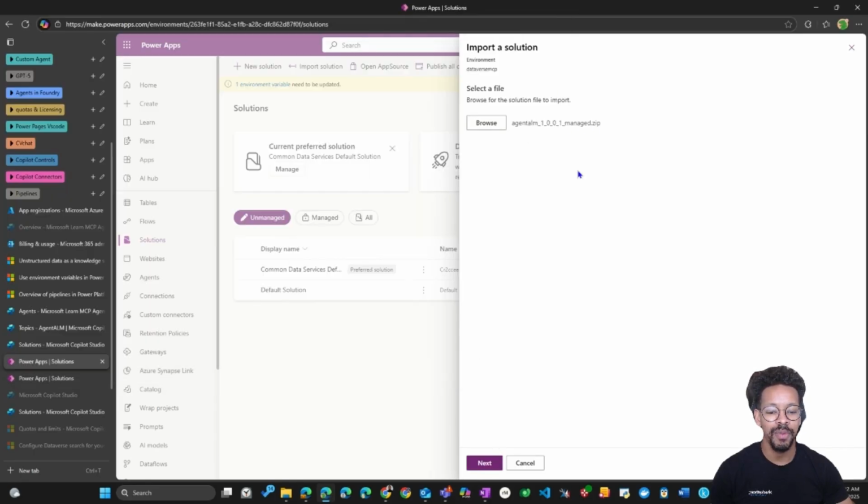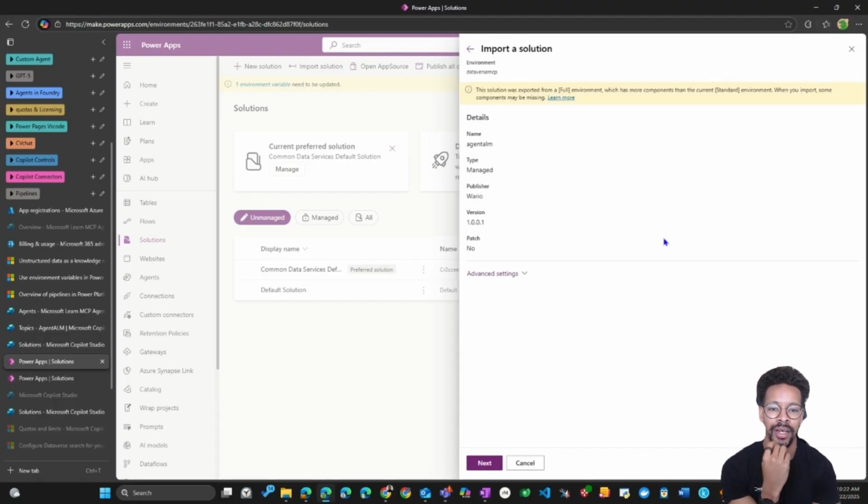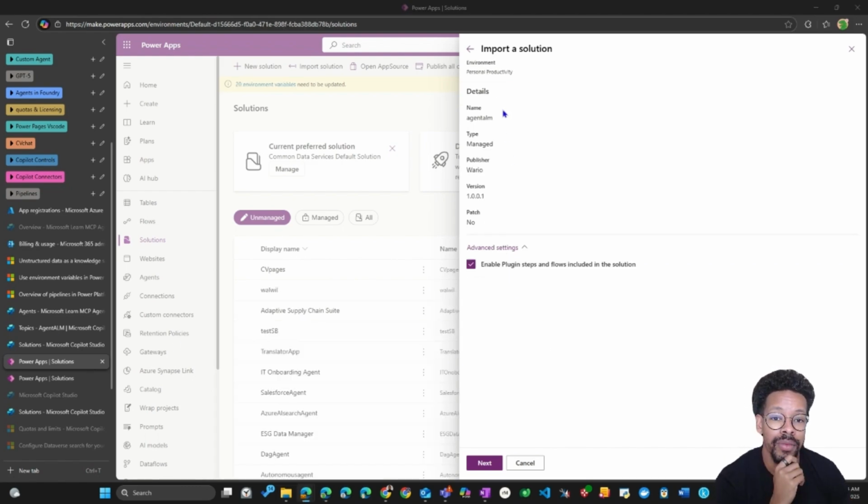And it's a managed zip file. So it's a managed solution, of course. Next, the processing happens, and if there are some connection references or environment variables, this is a problem because I'm importing from a full environment which has more components. So let me try another environment, and then we can look at it. So now this is processed and everything looks good.